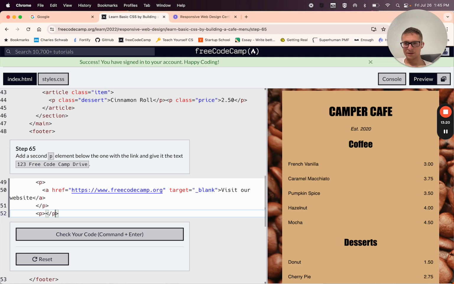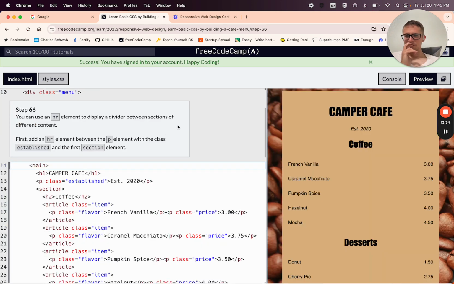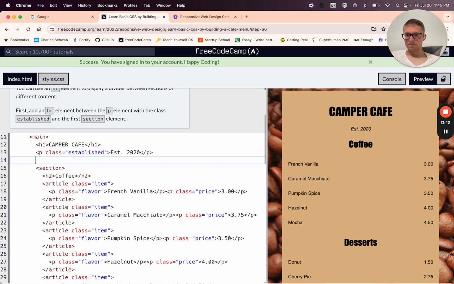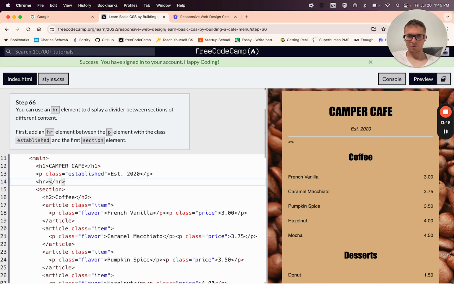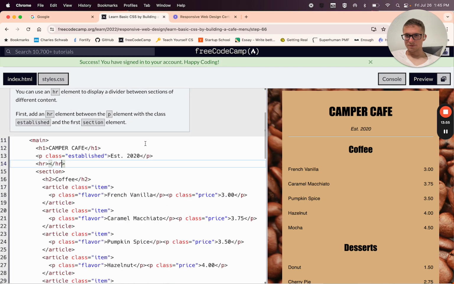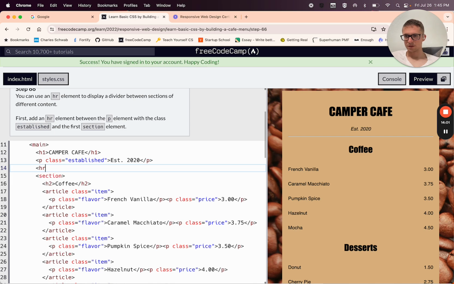So second p element below the one with the link, give it the text. Seems pretty straightforward. Display a divider between sections and add an HR between the p elements with the class established in the first section. So now do I do closing brackets? I would assume so. It's a void element. Thank you for letting me know.